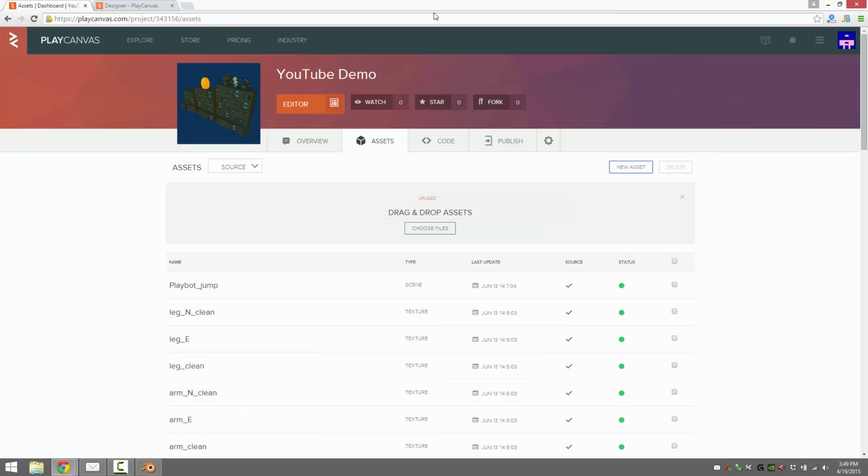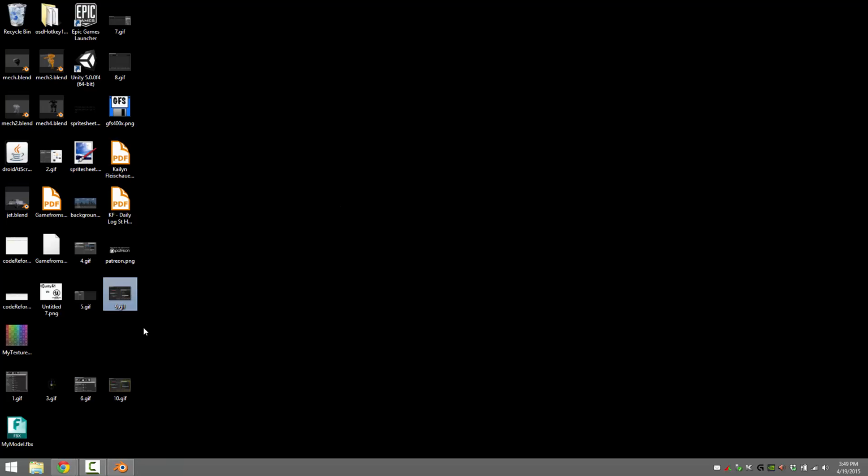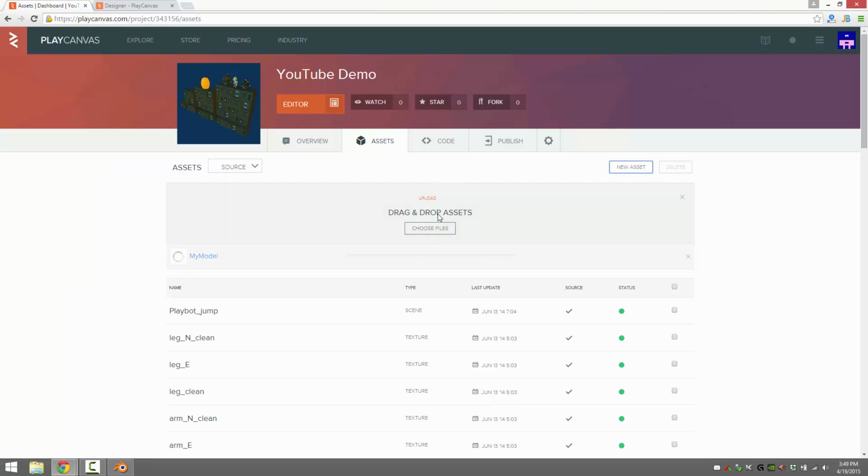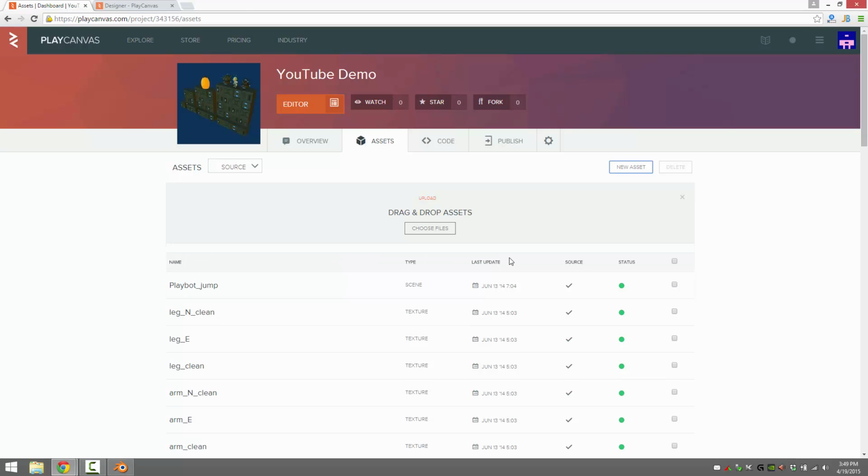Okay, so there we go. We have now created our FBX file. It should be sitting on my desktop. And my model FBX, there it is. And you just bring it here and drop it in. And it now is being uploaded and it's available.